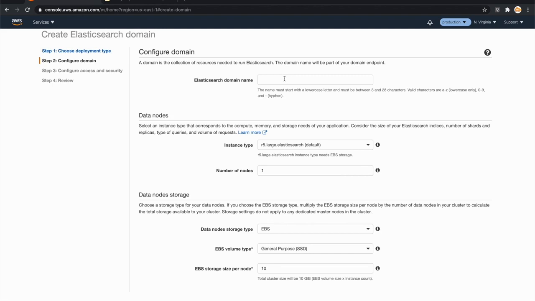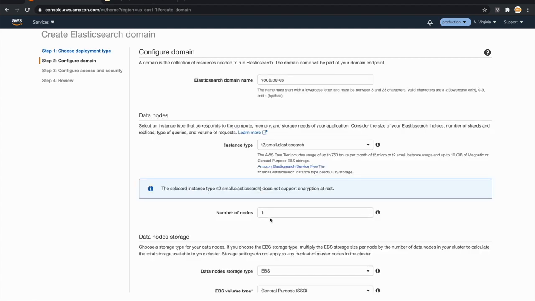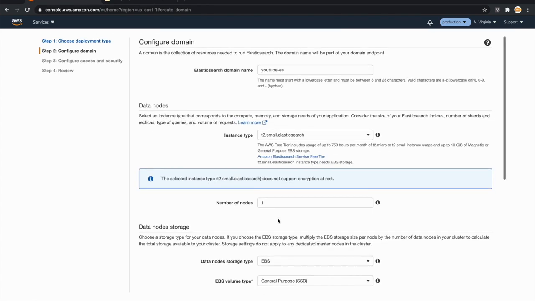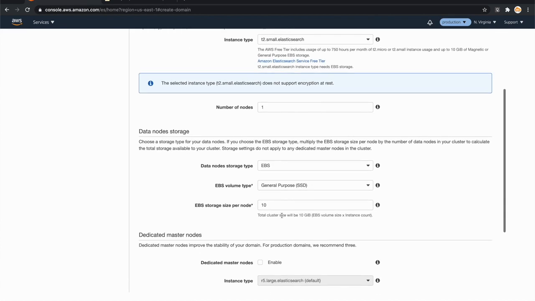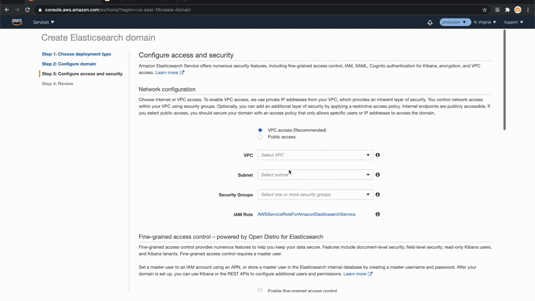And now let's give a name for the domain. So let's say YouTube ES. I'll pick an instance type for our data nodes. Let me pick a small one. I think T2 small should do. And we will only have one node. You of course should have multiple. And as you can see, the T2 small instance is not supporting encryption. That's fine. Let's click next.